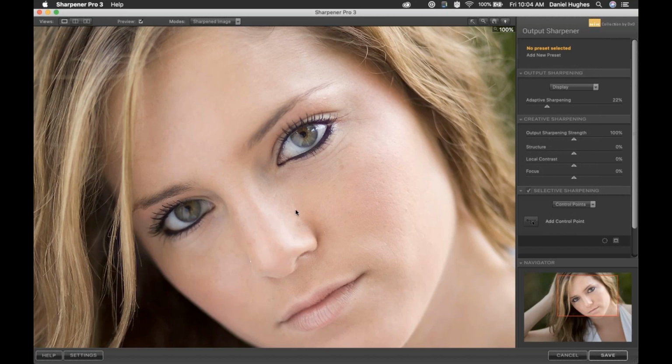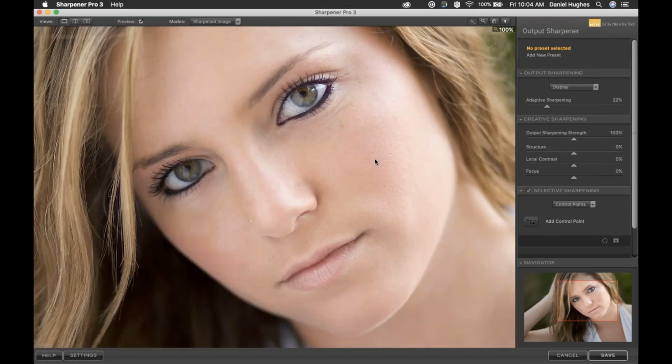And actually, in a lot of situations, we don't really want to sharpen skin tones. So what we can do is actually remove the sharpening that's happening on her cheek here. It will still resolve as an in-focus area, so there will still be texture there, but it won't be emphasized by our sharpening effect. And we'll do that using control points. So let's do that. Let's move over to the right-hand side and move into selective sharpening.